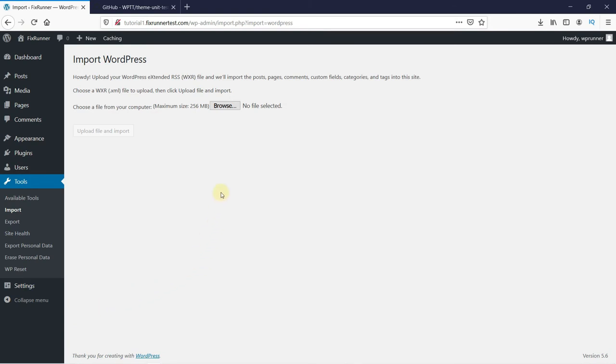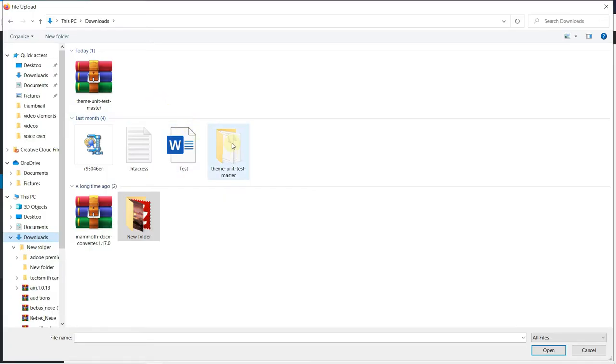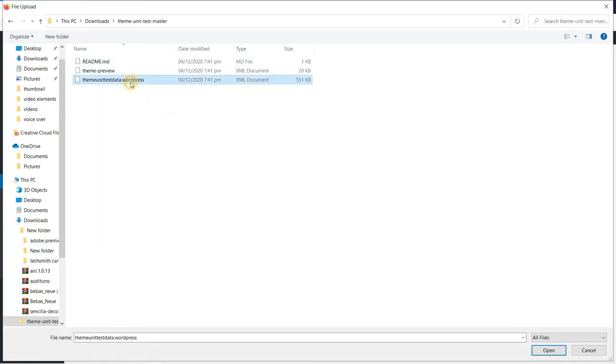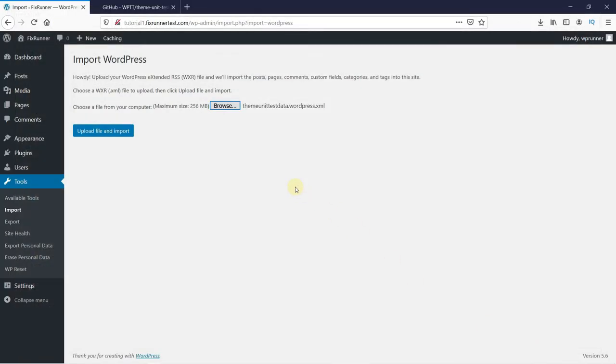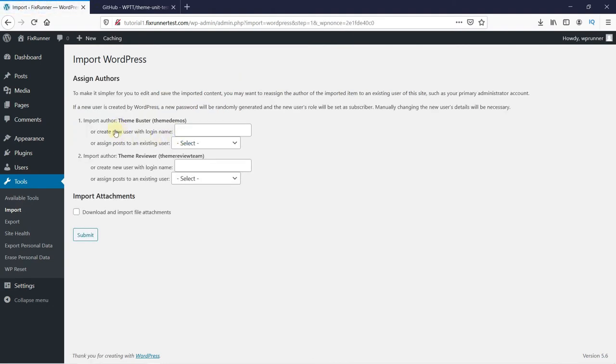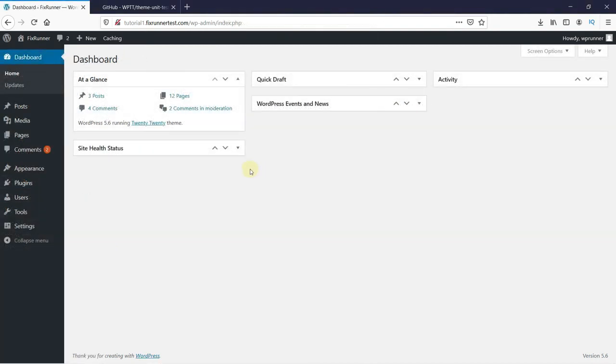Now you have the option to upload the file. Click on Browse. Select the Theme Unit Test Data file. Click on Upload File and Import. We do not need to assign authors. Just select this option. Then click on Submit, and it'll take a few minutes for the import to complete.